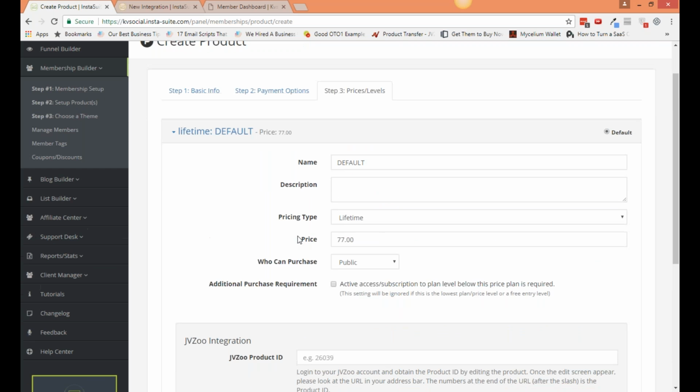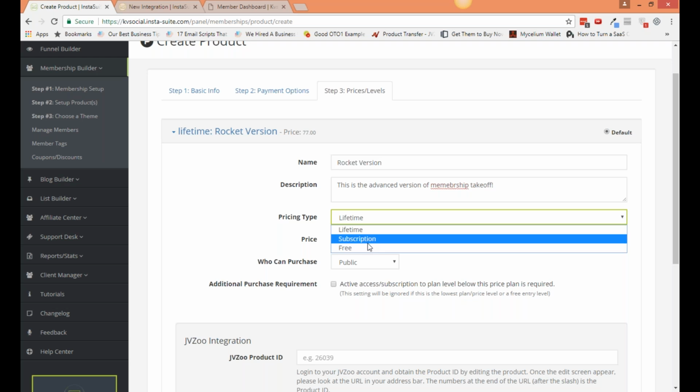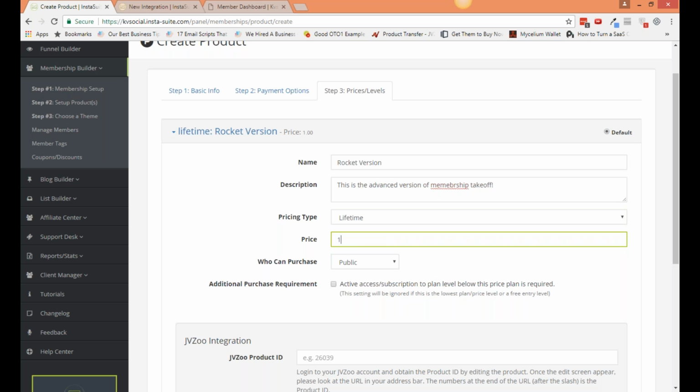So let's say I want to call this one basic version. Actually, I'm going to call it rocket version because I think it's more fun. Then I could say this is the advanced version of membership takeoff. Then I could do a lifetime price on this, a subscription, or I could just give it away for free. But let's do a lifetime price of $197.